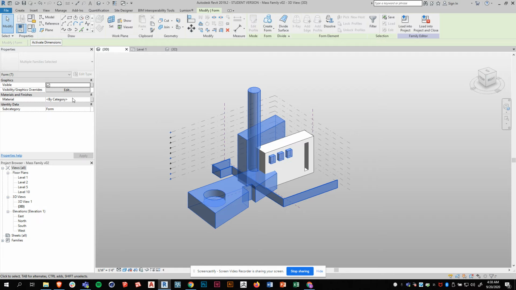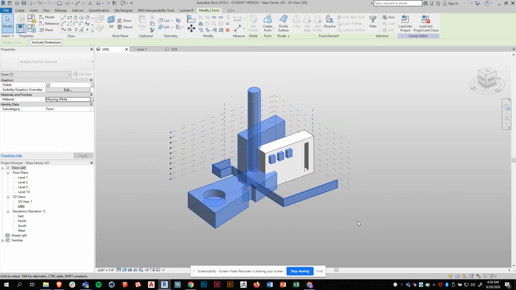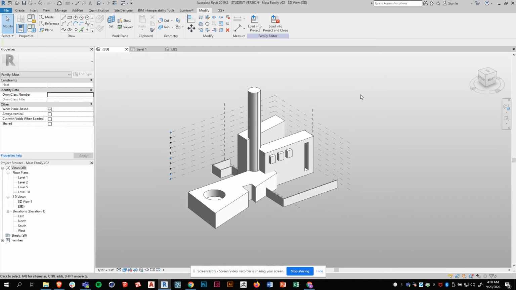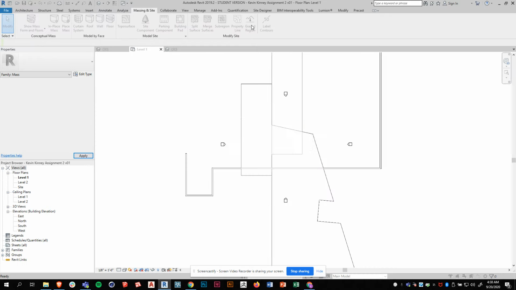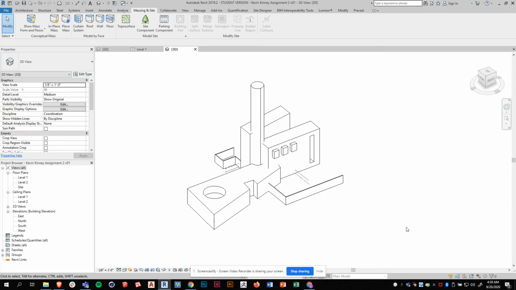And I'm going to go to Material, click on the little button, change it to Massing White, hit OK. Now everything's white, that looks good. I'm going to load it back into the project. I'm going to overwrite the existing. And now when I go to the 3D view here, you can see it's not see-through anymore.